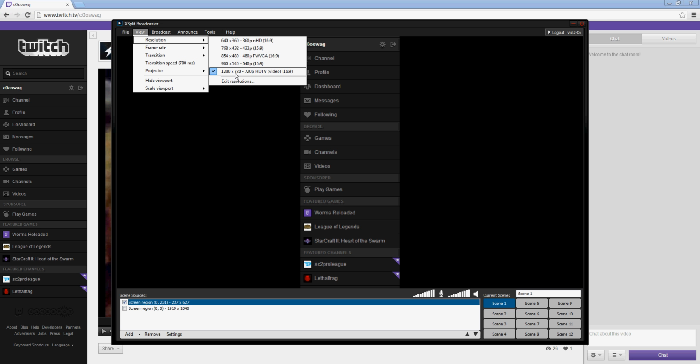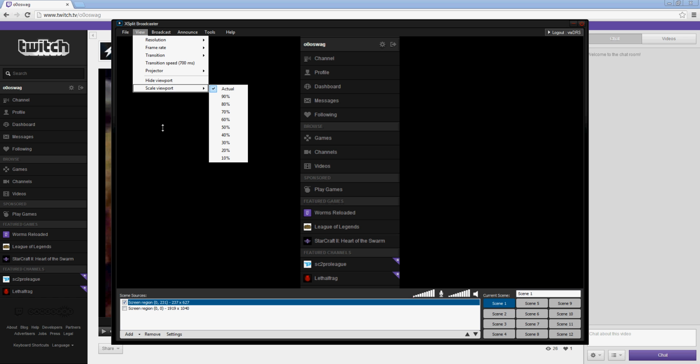Resolution. Oh yeah, you guys want to set this to 1280, 720p. Because if you set this really, really low, you're not going to get anything good out of it. You're going to have really pixely stuff. So yeah, this key. And FPS, just leave it there. It doesn't matter. Alright, and that's about it.